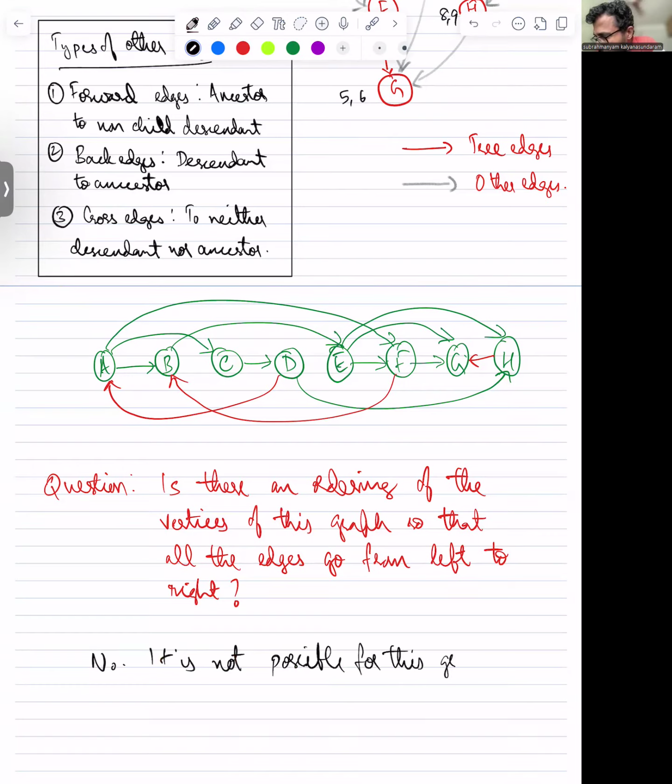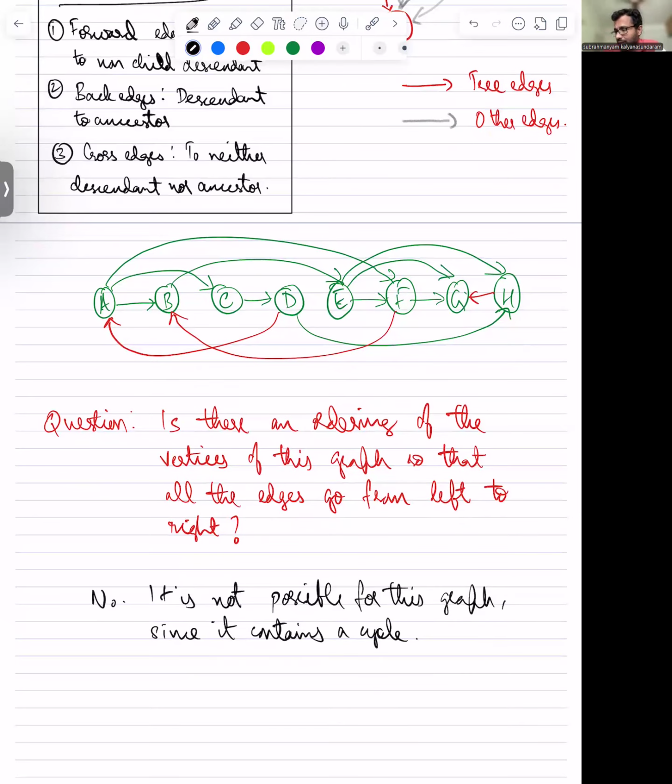It is not possible for this graph since it contains a cycle. Whichever way you order the cycle, you cannot keep going right and complete a cycle. At some point you have to complete the cycle, so you'll have to come back to the left. You cannot make a cycle by only going one direction, so you need some edge that comes back.